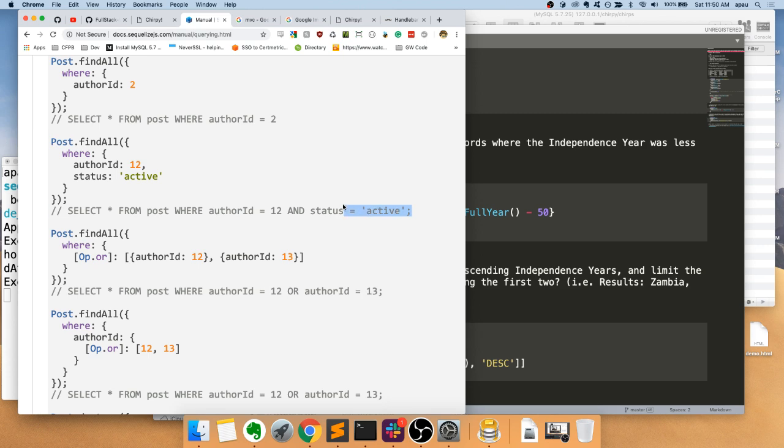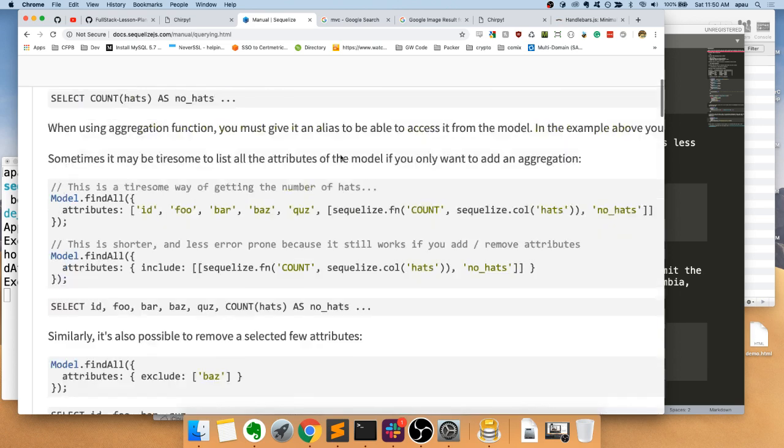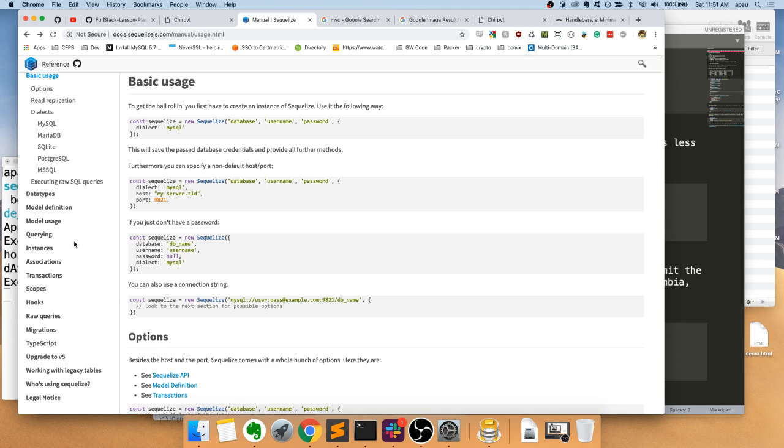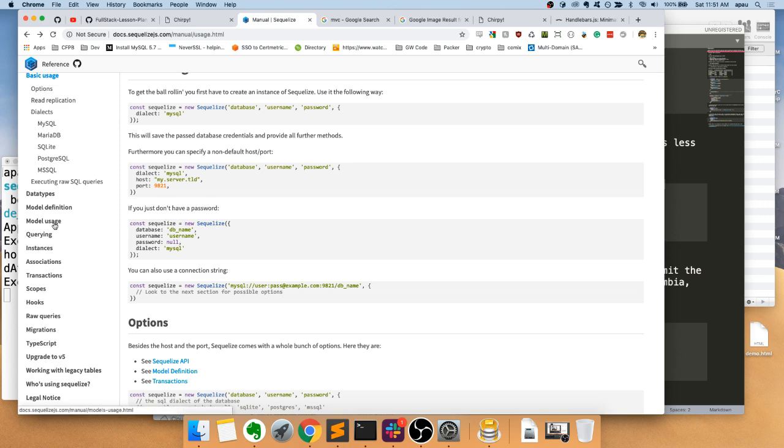So we can use Sequelize not just for retrieving data or creating, but also to delete and update. And we know that because we can just take a look at their documentation. When you want to understand what is possible, just look at the docs. We know that we can do querying. Let's try and find an update and a delete.